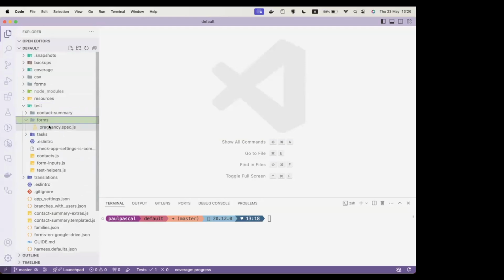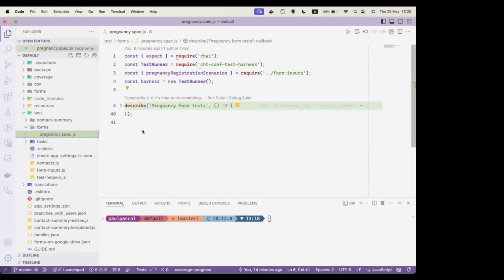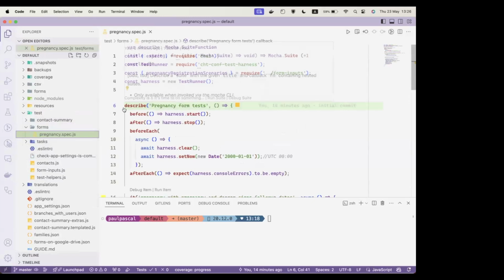So to begin with, we'll be looking at this pregnancy.spec.js test file. We can notice that the name is pregnancy.spec.js. So we are now focusing on the pregnancy form, and we want to test this form.